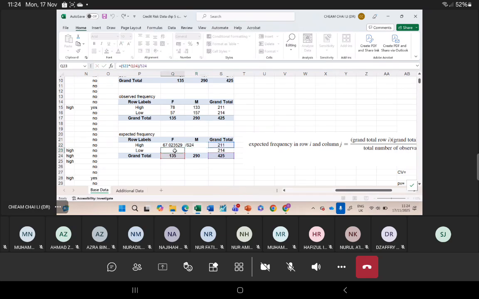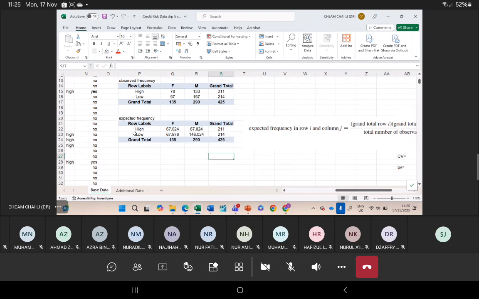Okay, so I need to check whether this is correct. So correct. So next I go to the low credit risk pun sama. So I have this grand total row darab dengan column. Okay, and divide by 425. Okay, and the last one is low and male, ya. So saya ambil yang ni, darab dengan 290 bagi dengan 425. Okay. And yeah, I reduce the digits to 3. Yeah, 3 digits. This is the expected.